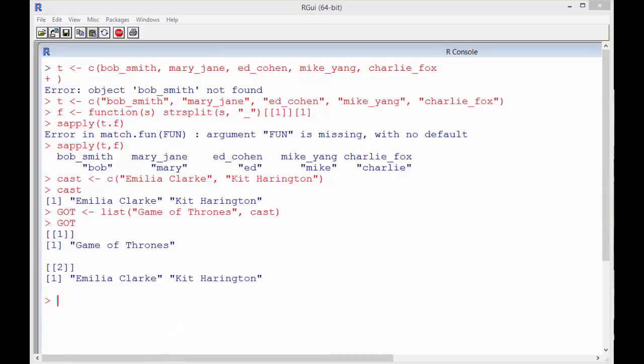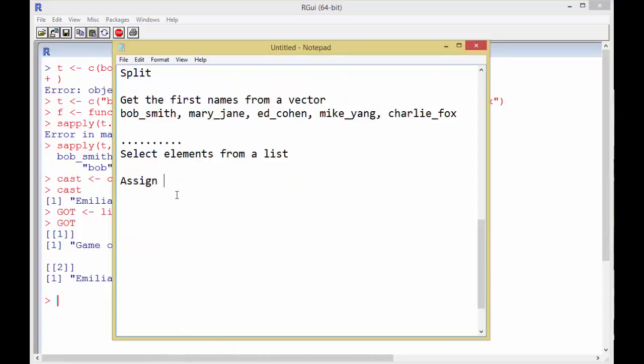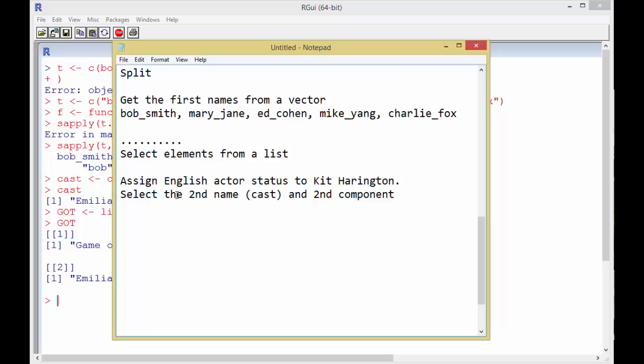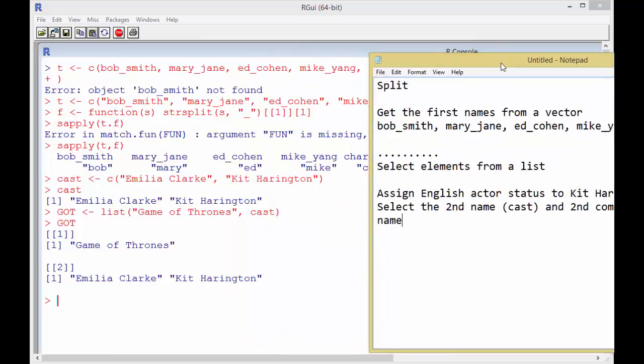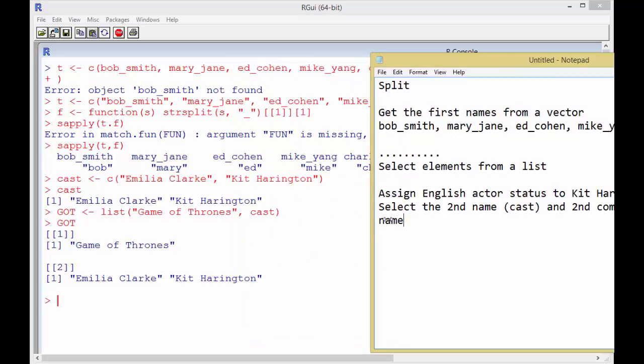Now what I want to do is assign the English actor status to Kit Harington. So basically I select the second name from the cast and the second component of that name. So in the list I'll be selecting the second component, which is the cast here, and the second component of that, which is the Kit Harington part of the cast.